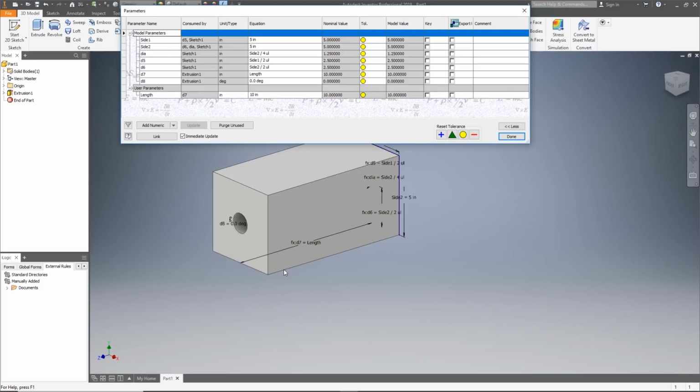User parameters are whatever you want them to be. So in this case, this extrusion, if we walk through this here, the length of the extrusion is actually called D7, and it's consuming this user parameter called length. And then because length has a 10-inch value, it all rolls up to D7 equals 10.